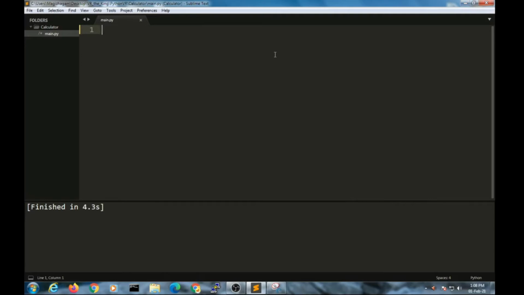Hey guys, in this video we'll be making a calculator with GUI in Python.